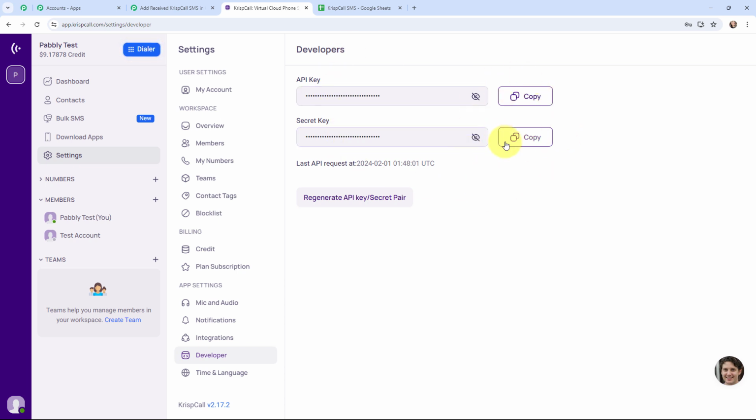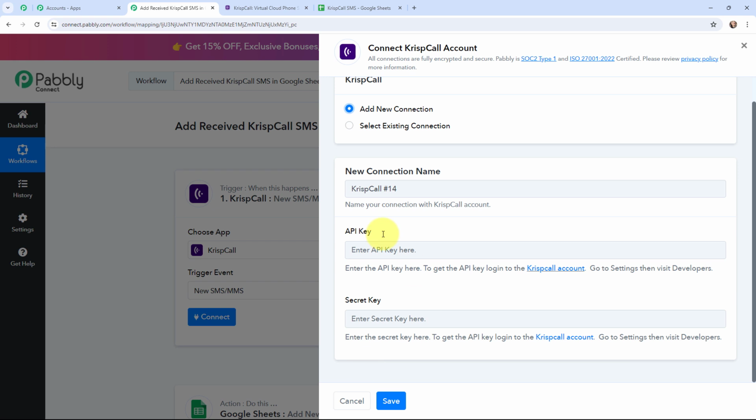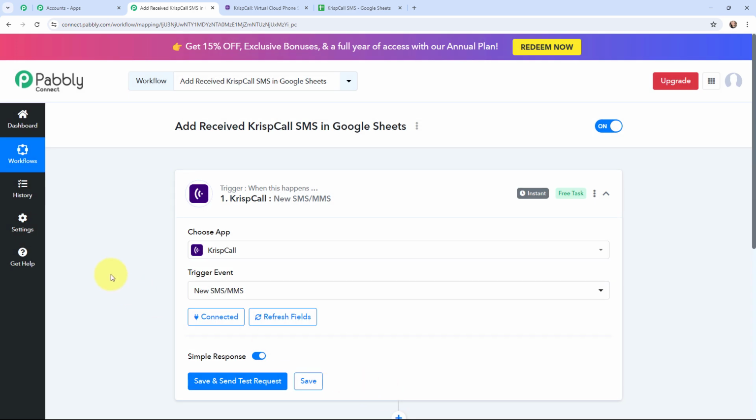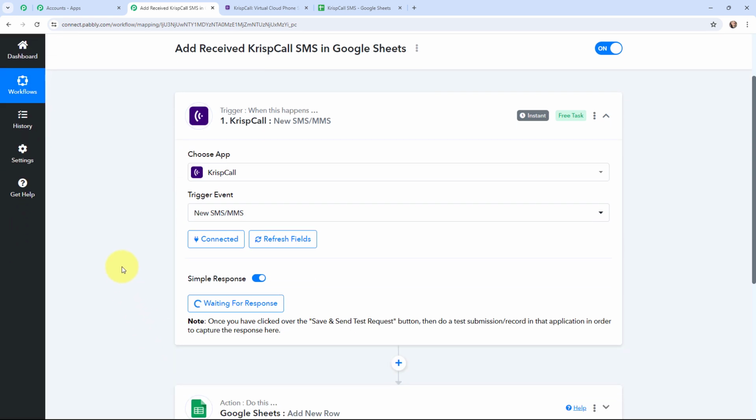So I'm just going to copy both of these keys and I'm going to paste it over here and click on save. So here I've mentioned the keys. I'm going to click on save, and you can see that KrispCall and Pabbly Connect is connected. So now here I'm going to click on save and send test request. So as I did that, here you can see it is waiting for response.